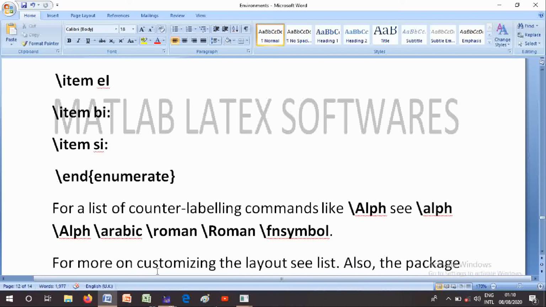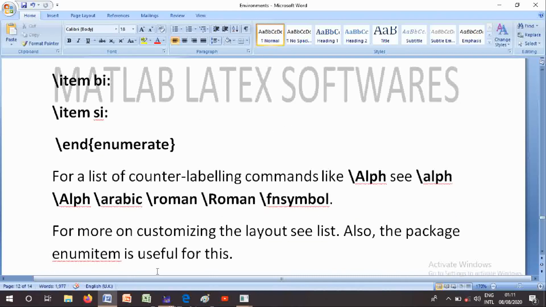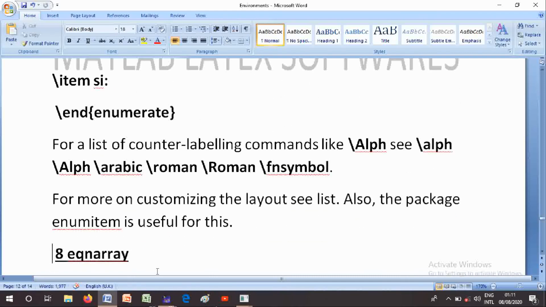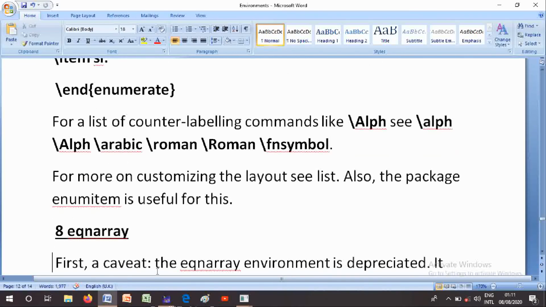For a list of counter labeling commands like alph, Alph, arabic, roman, Roman, fnsymbol. Sorry, for more on customizing the layout, see list. Also the package enumerate is useful for this.